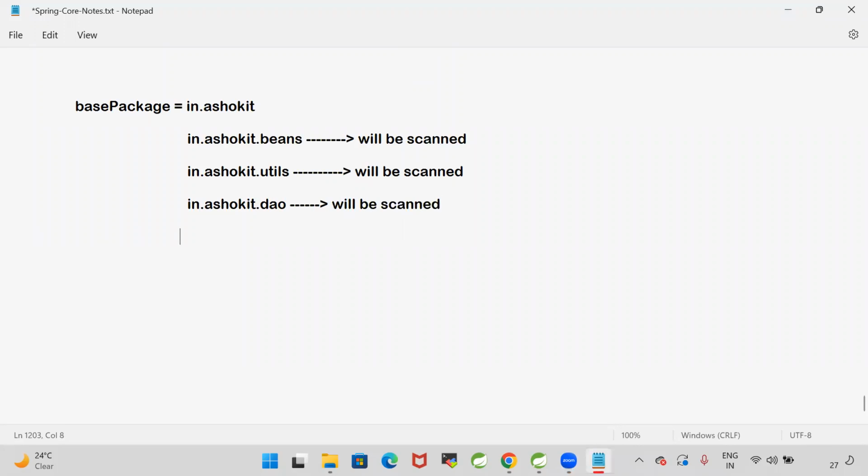Here I am typing a package called com.ashokit.service. Will this package be scanned or not? Come on, guys. Will not be scanned. Why? Because this package is not following the base package naming convention.